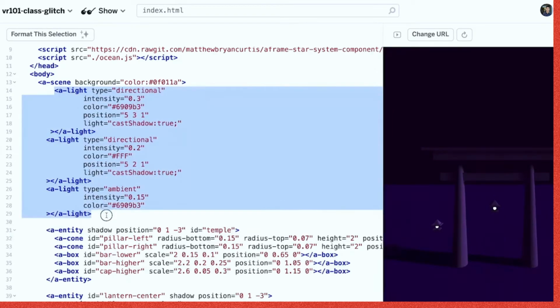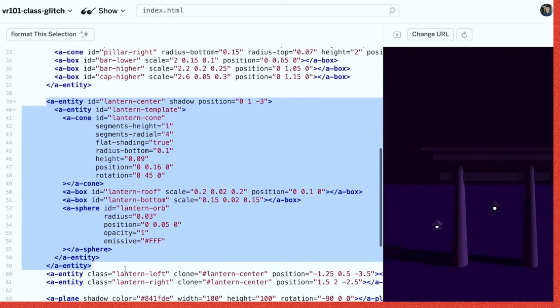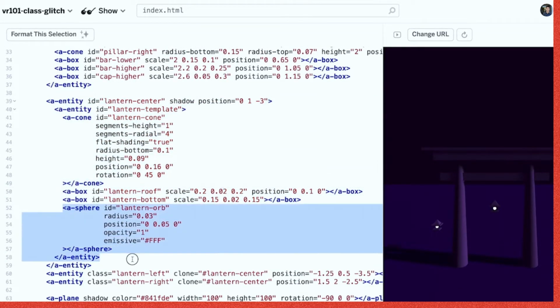These were the lights that we defined earlier. Let's go ahead and scroll down to the lantern. Right, so this is the lantern that we defined in the previous lesson. We're now going to change the color of this orb right here. So we're going to change the orb's emissive light from white to a cyan color.